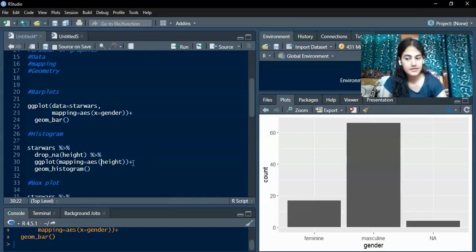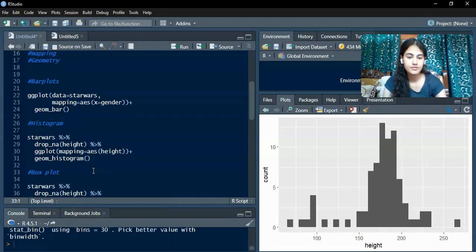And again plus. I told you that when you use the pipe operator, it means "and then." So there is Star Wars and then drop the missing data and then plot the mapping against height, and plus means we also want the histogram for our graph. So just control plus enter, and you can see this is a simple histogram that now we have without the missing data.